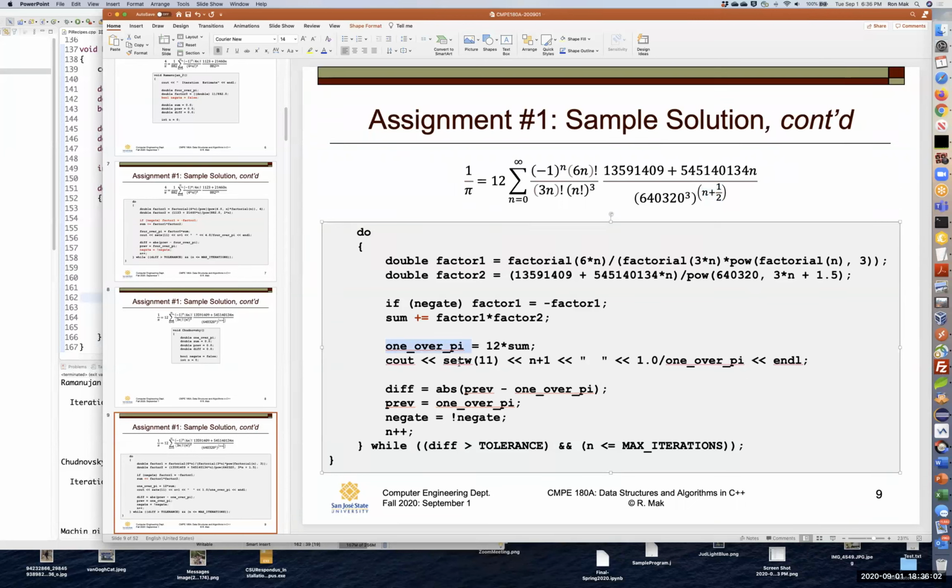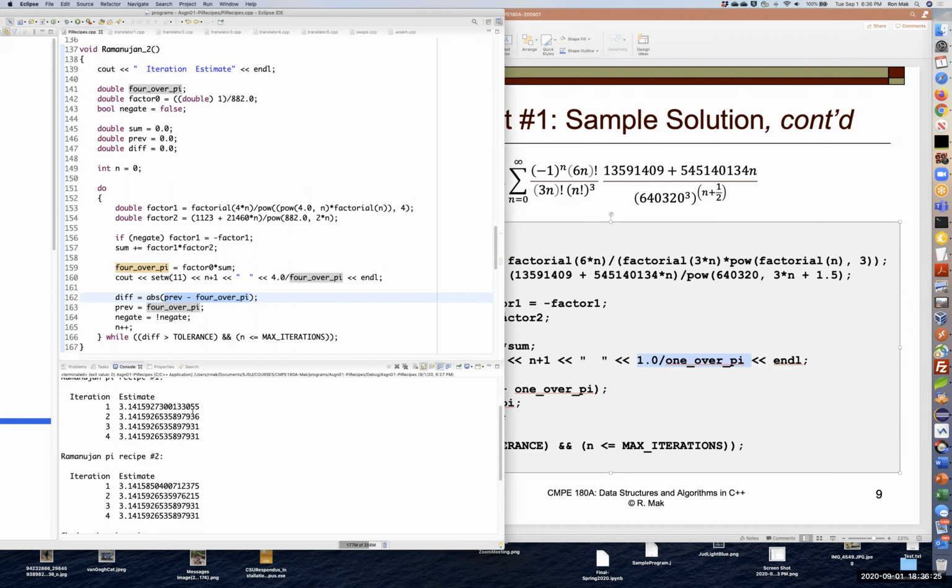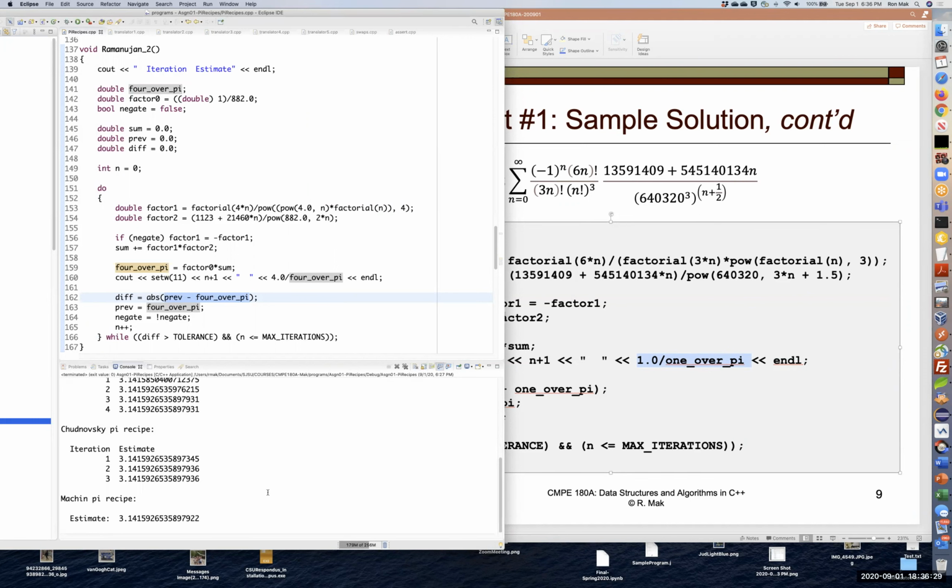And when you print it out, you want to print 1 over pi, which will then just give you pi again, okay? All right, and the result of that gives us these values. Notice that these formulas converge fairly rapidly. And so these two only took 4 iterations. This one took 3 iterations.